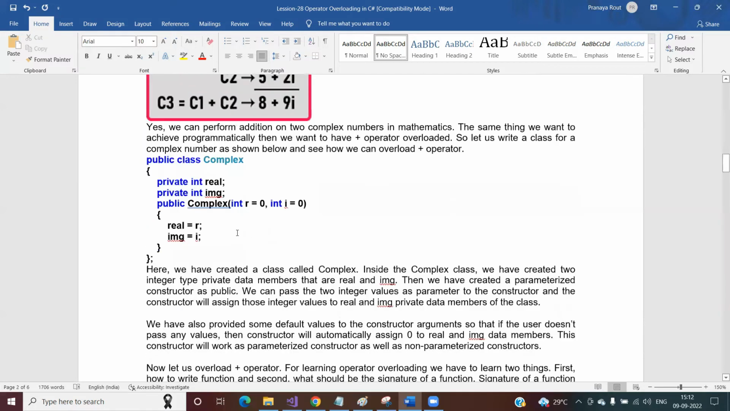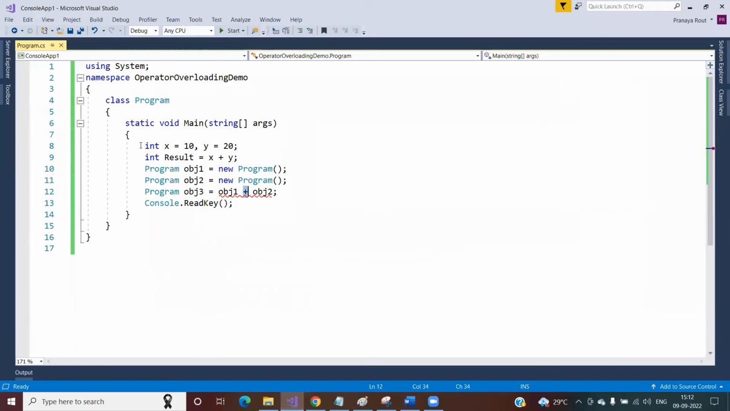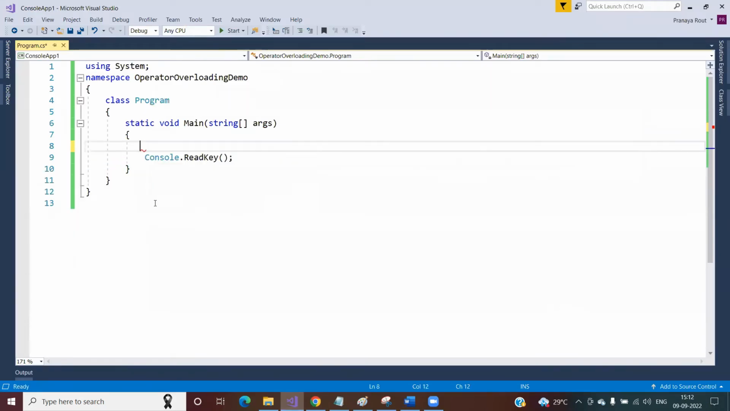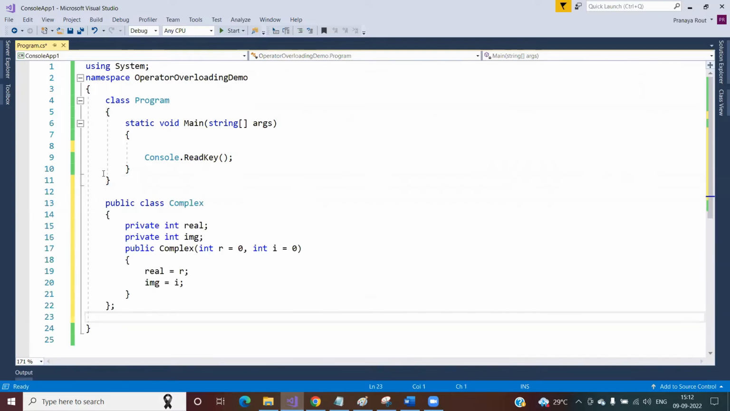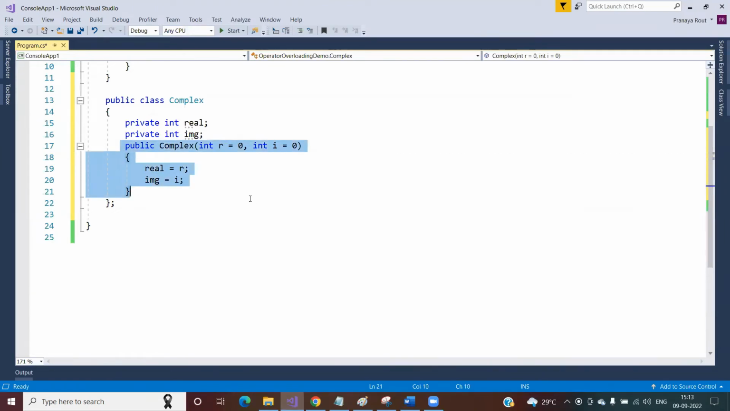Let us first write a class for our complex number. So what I'm doing here, I'm creating one class Complex. In this case, you can see I'm having two private integer variables, real and imaginary, and then one public constructor which is taking two parameters, r and i. Whatever value we pass to r will be stored inside my real private variable, and whatever value I pass to i will be stored inside my imaginary variable.